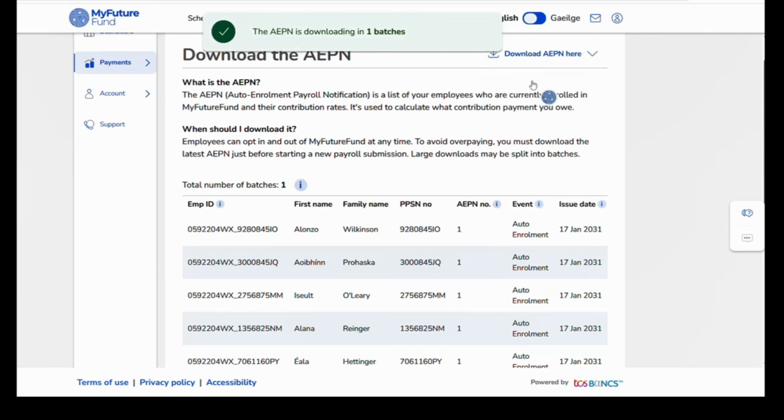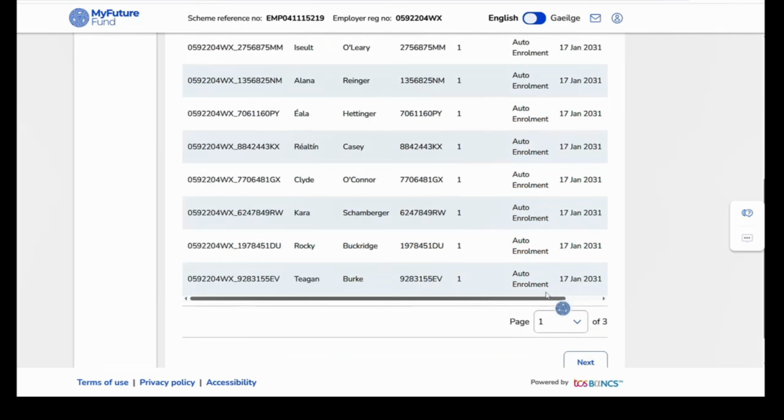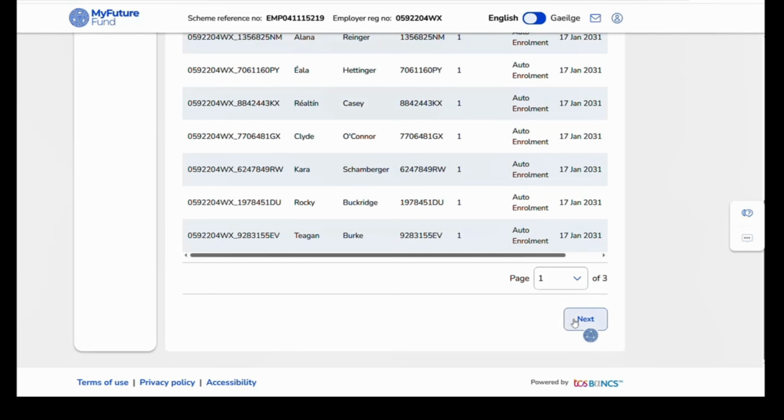I take that downloaded file, I upload that into my payroll software and I run my payroll software. At the end of that, you'll get an output file to send back to NERSA. You take that file back to the portal and we can upload it. So if I scroll down the screen here and I click on Next, we can begin Step 2.